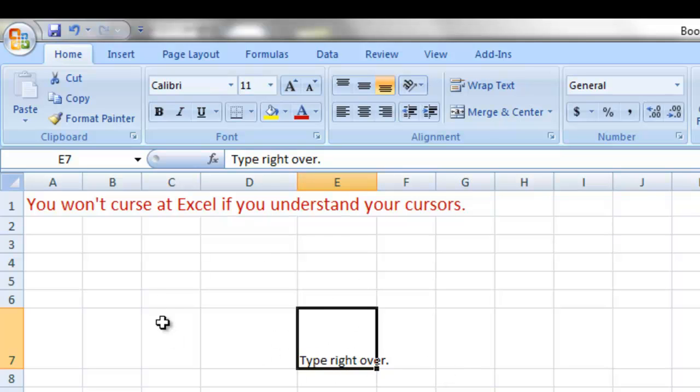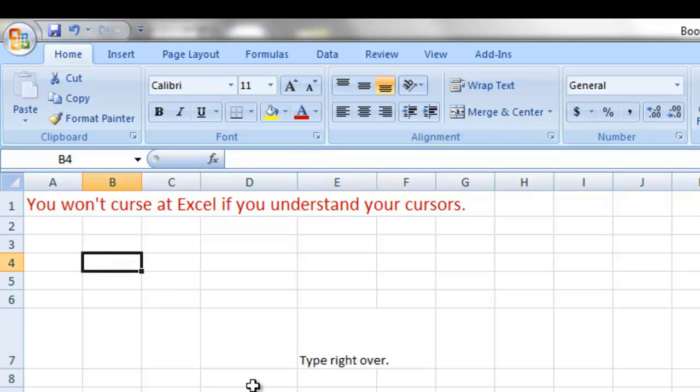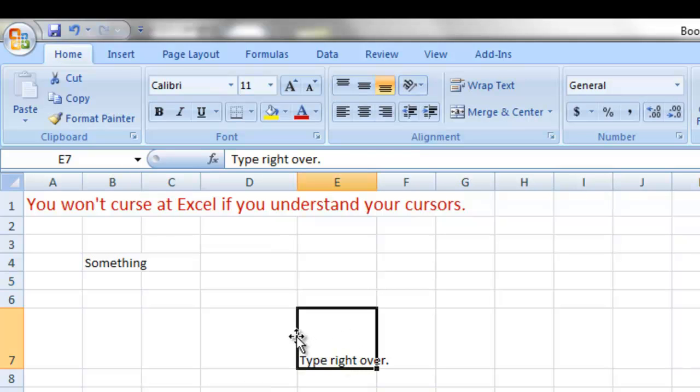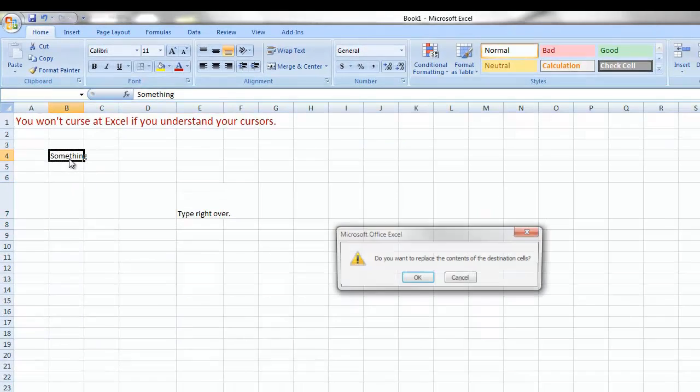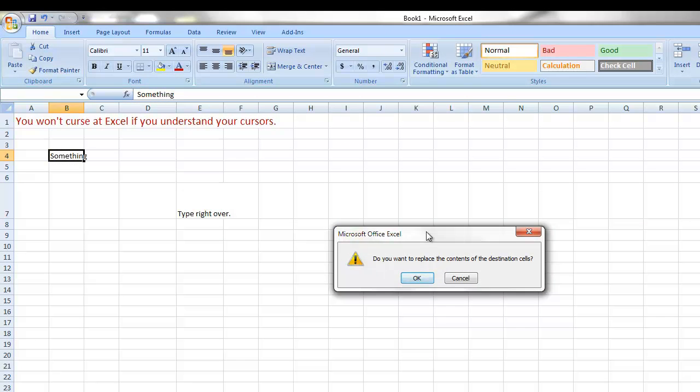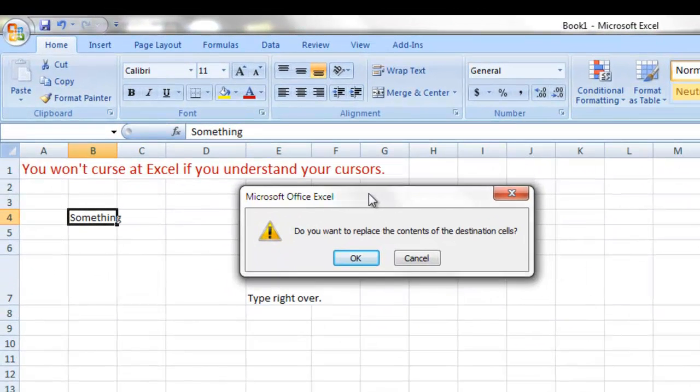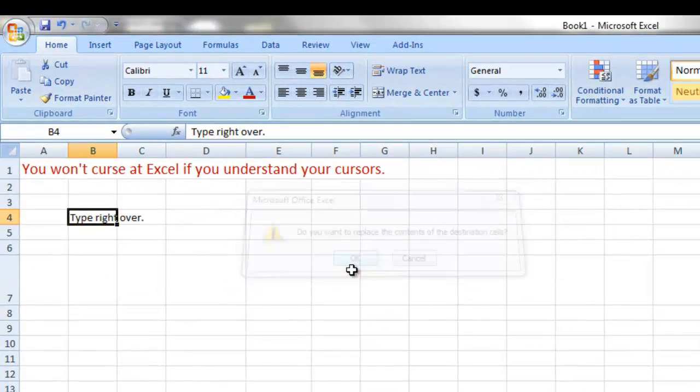If something was in a cell, it would completely change those contents. So like if I have something in B4 and I take this type right over and I make it the compass arrow and I pull, when I let go at B4, it's going to ask me if I want to replace the contents of the destination cell, and if I hit OK, it's going to take away what was there, and now it's replaced it with what I pulled over there.